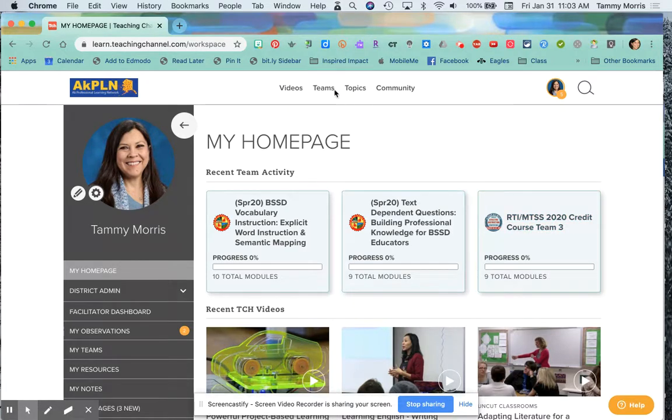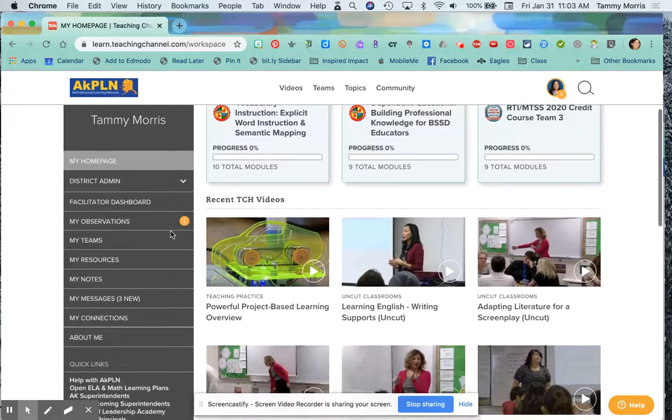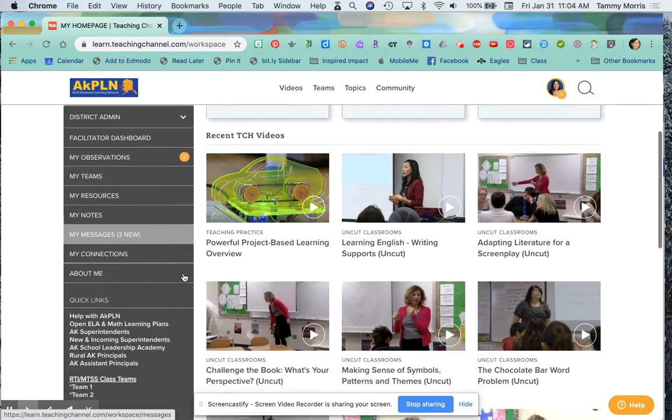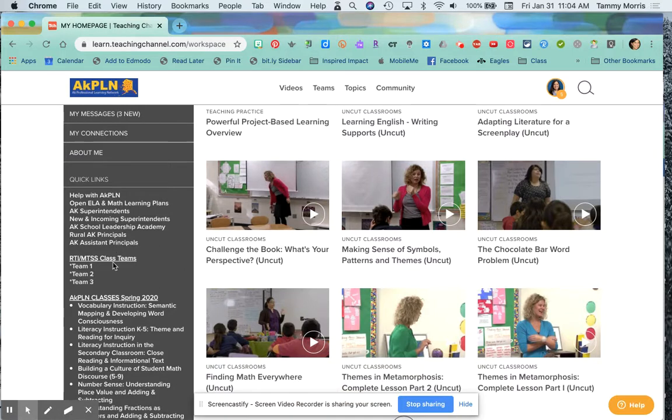Another way to find the team is to click on this link at the very top that says Teams. This is going to take you to a list of all of AkPLN teams, which right now is 434. You can put in RTI as a search term and search for your class team there. However, if you look in the left grade navigation bar, click on the link that says My Teams, you'll find in the main section a list of only the teams that you belong to. That may be faster for you. Even better is to go down here to the quick links and find Team 1, Team 2, Team 3. These quick links will stay here as long as the class is active.